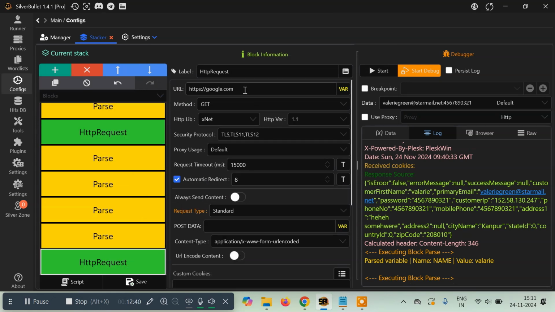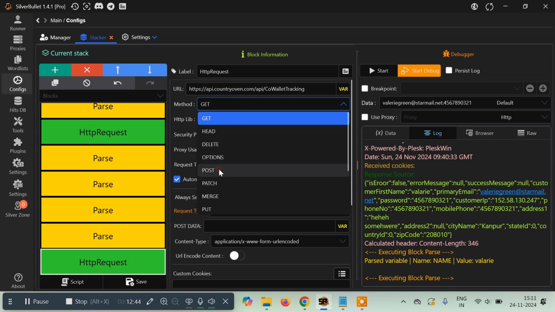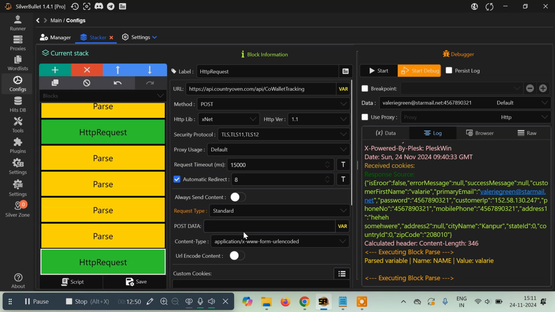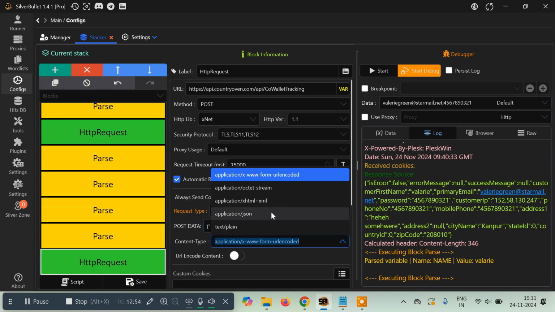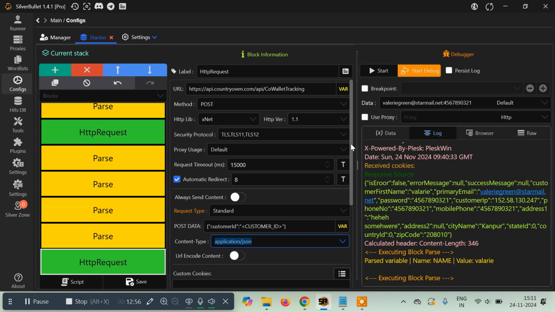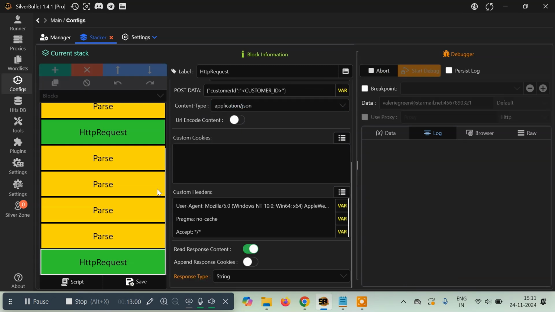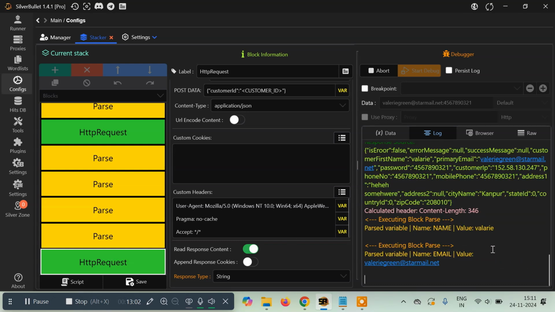And let's just change the URL here. Again, this is a post method we saw, and the payload is same as this one. So we'll just copy this and paste here. Okay, and then again we'll select application/JSON. Now let's just try to run this and let's see if we are able to get the response here or not.